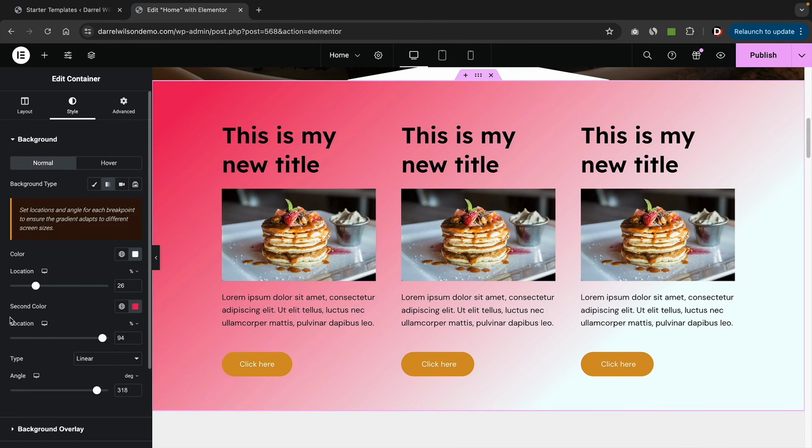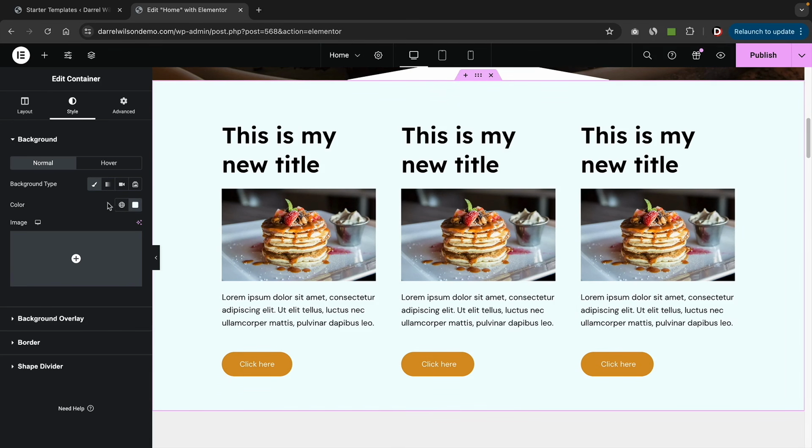So there's a lot you can do here with Elementor, as you can tell. But this does get a little crazy. So I just want to change this back to the default settings right here.